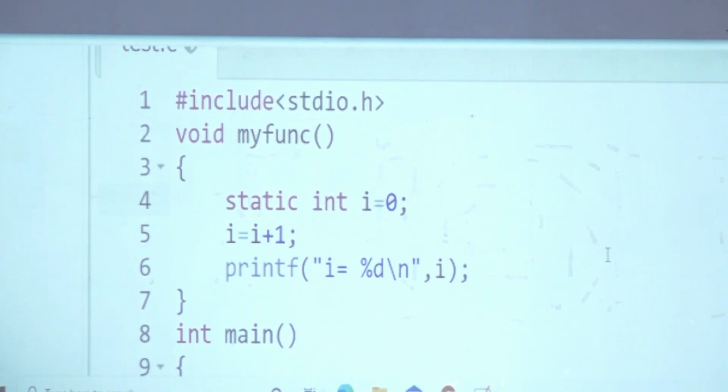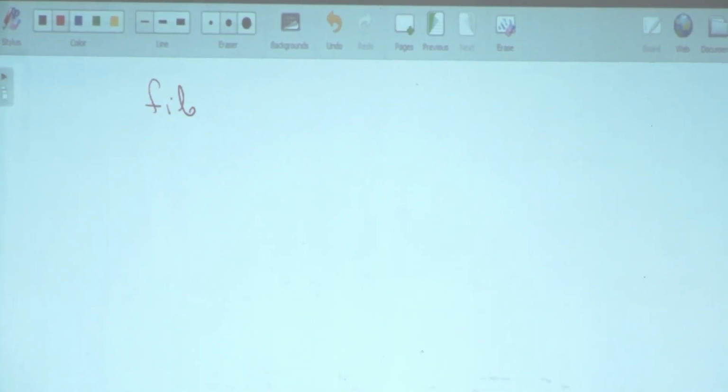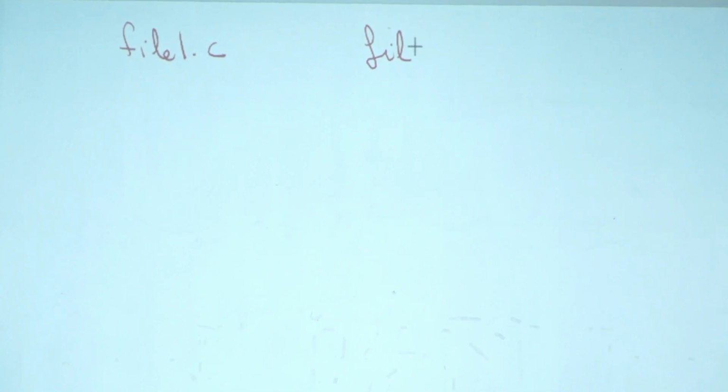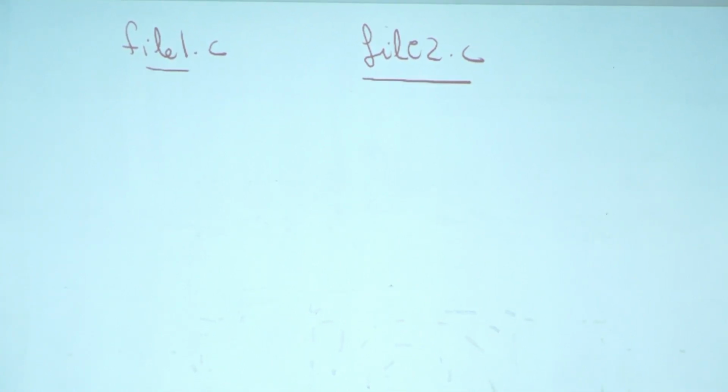This is one use of static, okay? In the same language C, there is another use of static. Now I'm going to take you to a bit of software engineering and then introduce the second use of the static word. Okay, imagine there are two files, file1.c, file2.c. These are .c files. Now this is an important point which you should know.